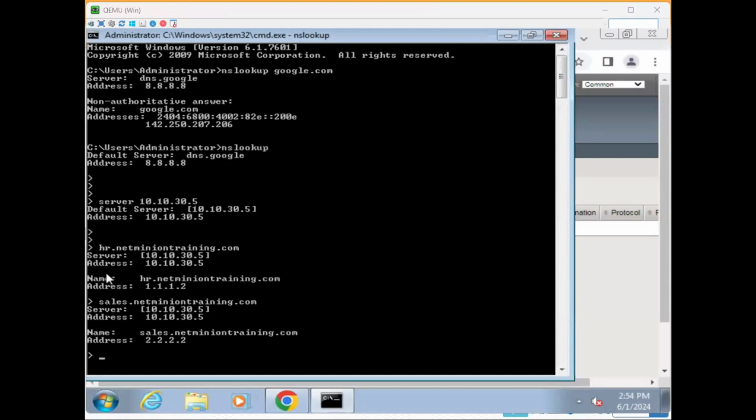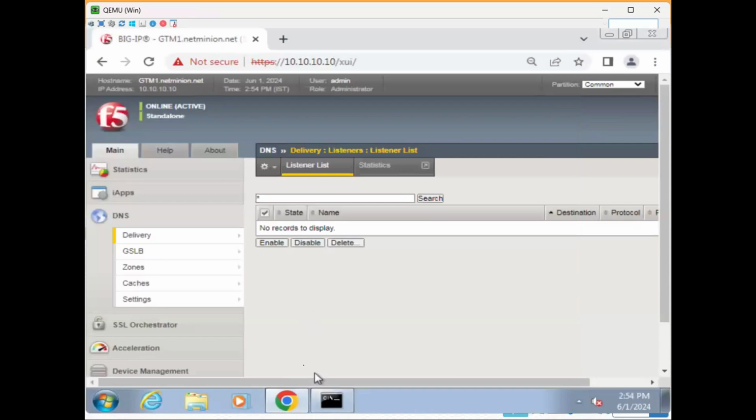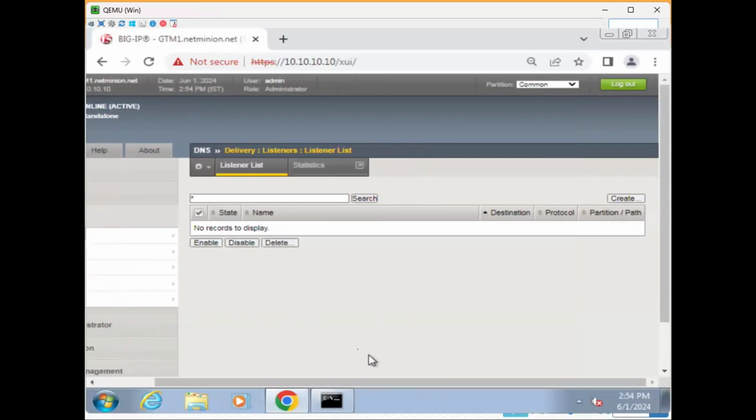Okay. So now let's move forward and go for the very first thing, which is we will put the pool in the listener, which is again not a very good way to configure, right? But yes, it can be one of the solutions. So currently, if I go to my NS lookup, right?